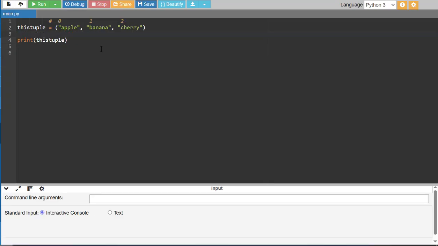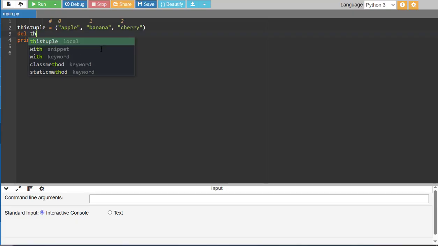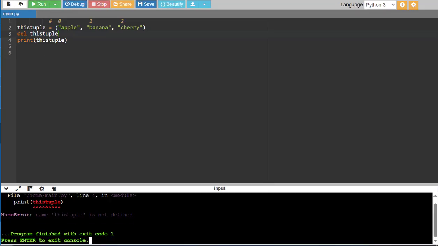Now, if we don't want to convert it, that's fine. We can just use the del keyword to delete the tuple completely. So del this tuple. Now, if we run the program, we should be expecting to get an error because now the tuple no longer exists, so it's deleted completely.